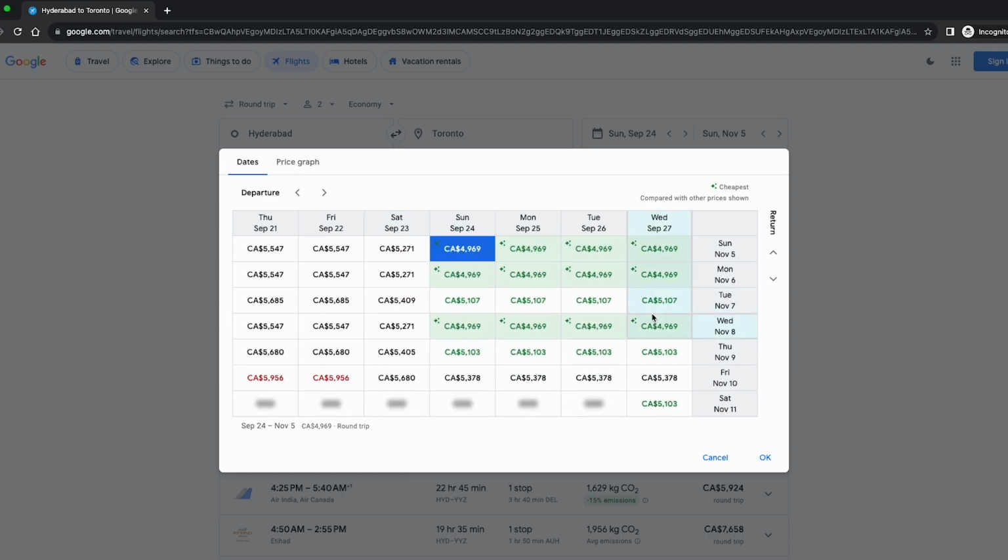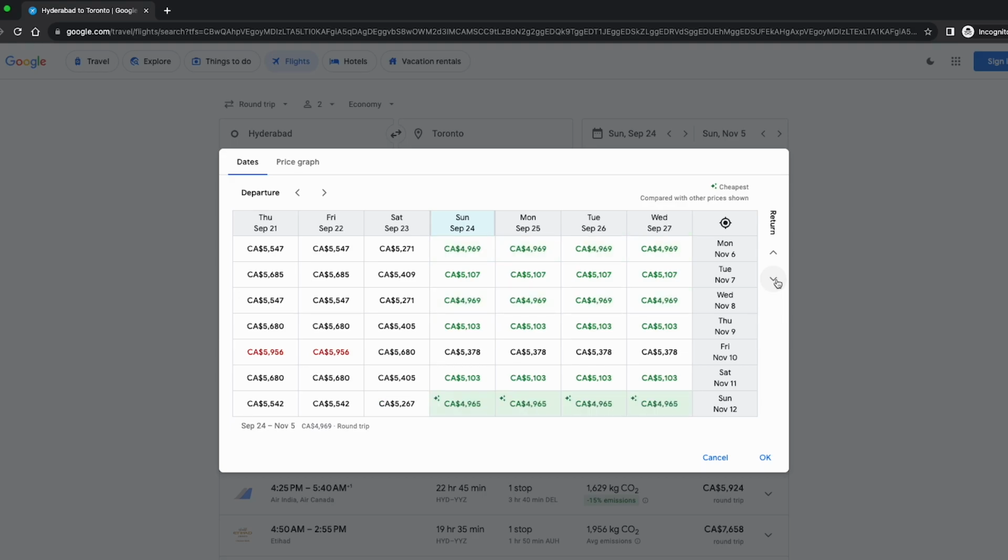And when you move around, notice the stars. If they are not moving from 4969, that means that is the best price. Okay, now 4969 is gone. The star is gone. Though it is green, though it is one of the best, lowest prices, this is the new star now, 4965, $4 less than that.